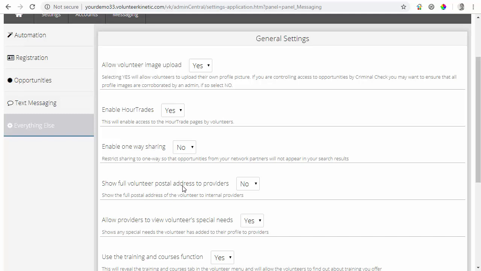Next one down, show full volunteer postal address to providers. So this is about what information you allow providers to see. So you have to have a chat about it. I mean, there has to be a good reason to share the full postal address with providers. But if there is a good reason, if those providers are likely to send information out to them via the post, then you may want to share that information. As I said, it's providers. Admins can always see it, but this is about whether providers should be able to see that information about the volunteer.